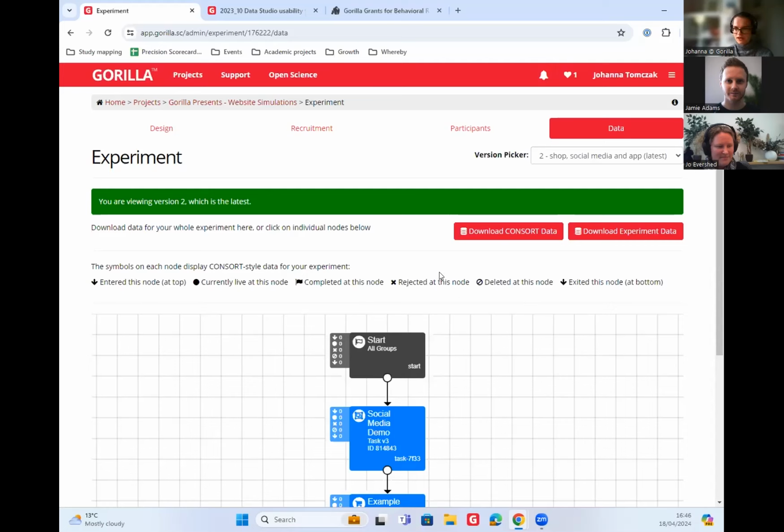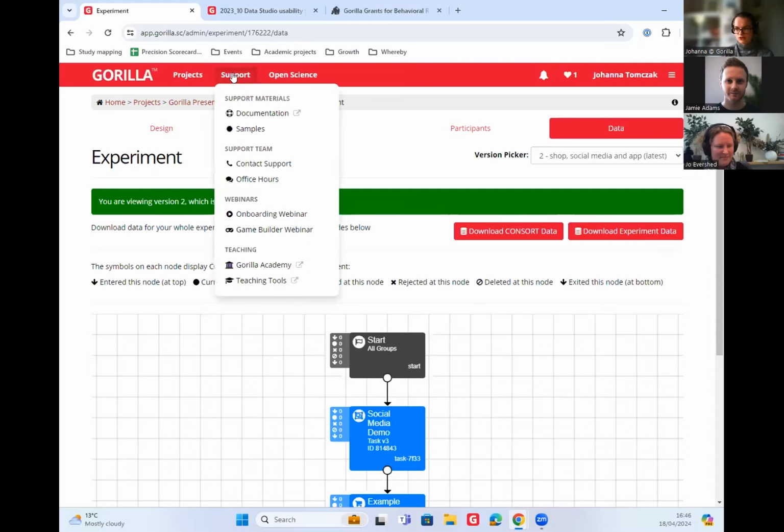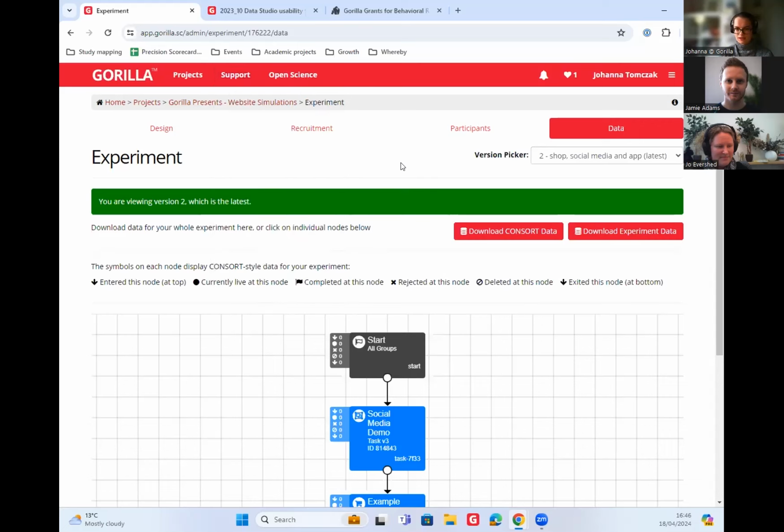So if you're interested in that, you can just click on support here and attend our onboarding webinar, where we'll cover all the parts of the experiment builder in a lot more detail. Now that we've seen how this type of task can be set up, I would like to show you a last example of how we've done this usability test in Gorilla. That's the example I was speaking of when we had a look at the little video before.